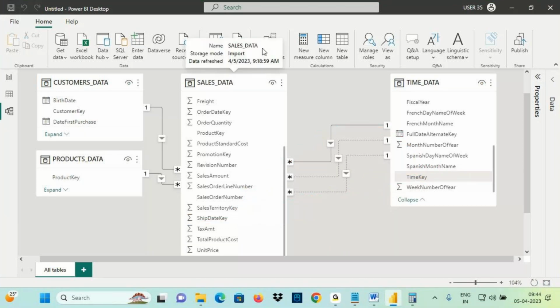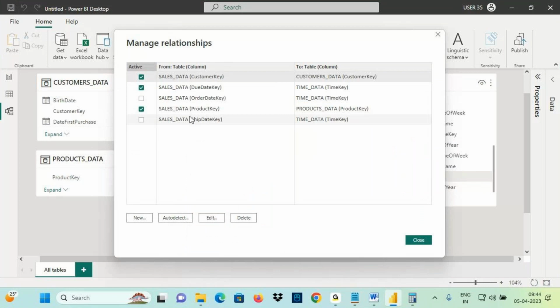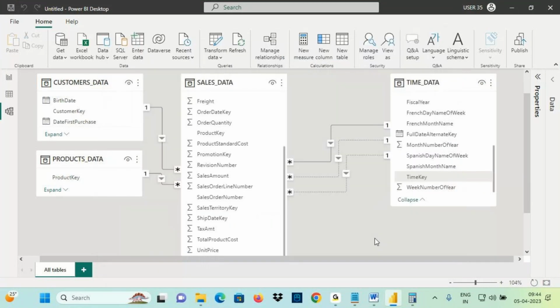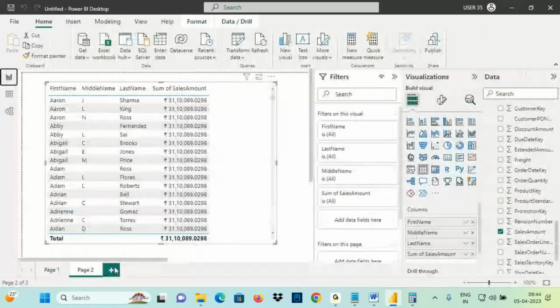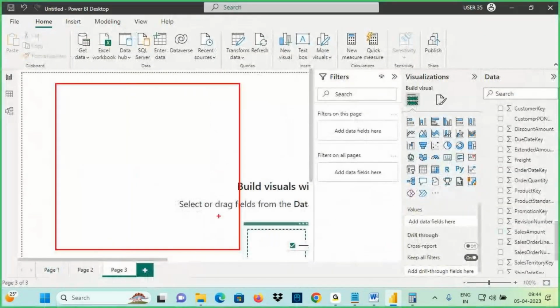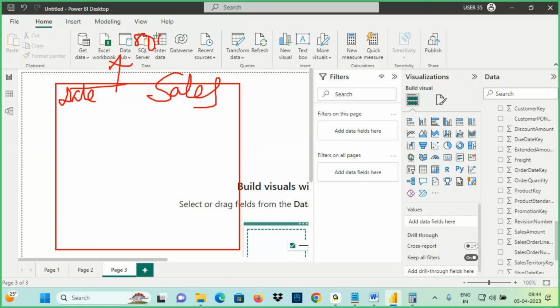Let me go to manage relationships. Let me delete all the relationships here. Let me try to create visuals, guys. Now I need to create a visual. I need to show each date, and I want to show the sales value based on order date, guys. Based on what? Order date. What are the orders that were placed today? I want to see the sales.